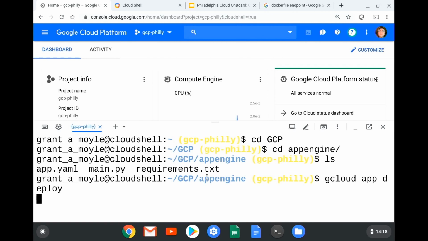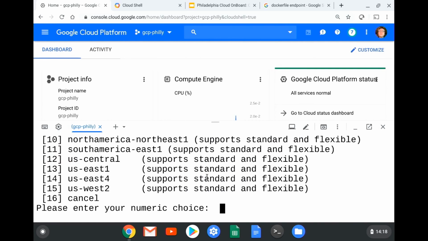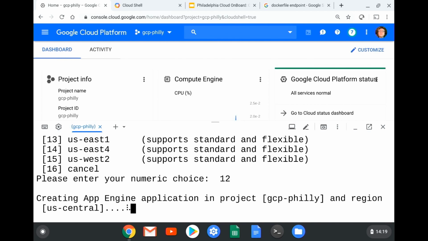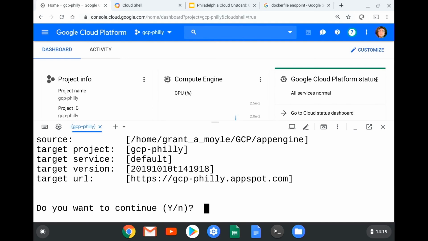And it says, okay, it doesn't look like you've used App Engine on this project. Where would you like us to deploy this to? So I'm going to say, okay, Google, I'd like you to deploy that to US Central Region. They say, okay, we're going to create an App Engine for your project. And it's going to need a little bit of time here. But what it's basically doing is taking that content there. Oh, got to do one more thing.